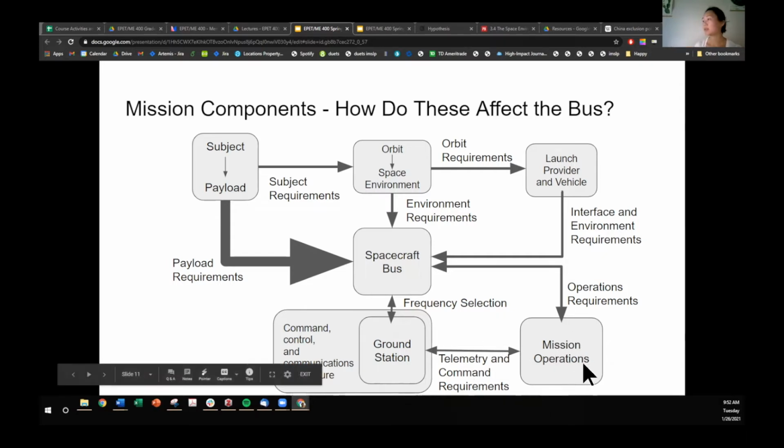The mission operation relates to the ground station in that the telemetry and command has to be in a certain communication format or architecture, so there are requirements there. And then mission operations can affect the way that we design the spacecraft bus, and the same with the spacecraft bus potentially affecting the way that we conduct mission operations, if there are little quirks to the way that the spacecraft bus functions.